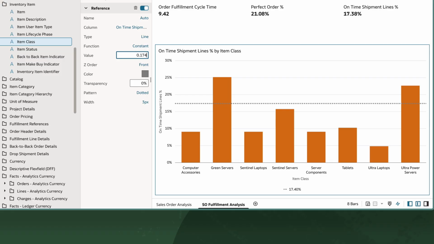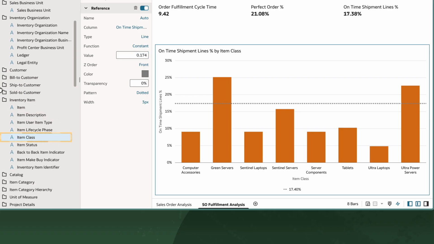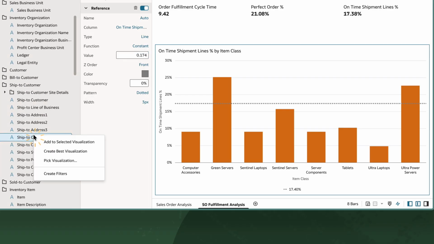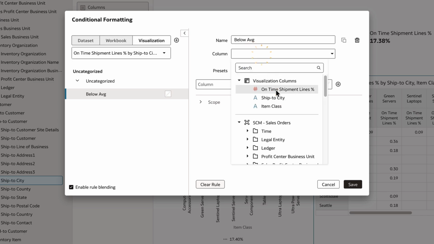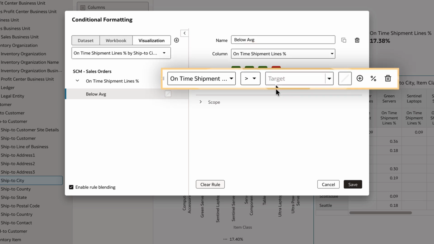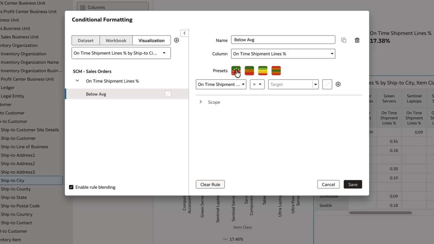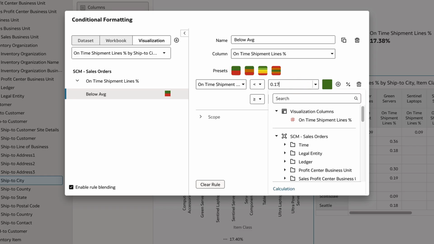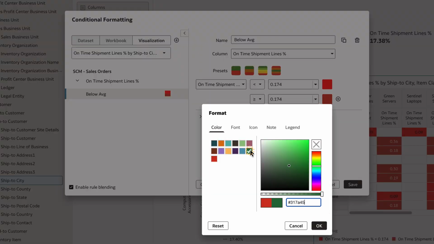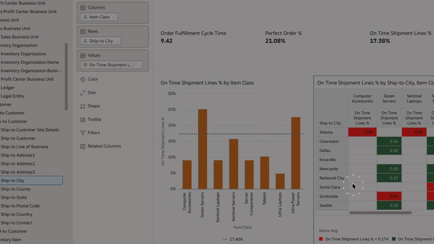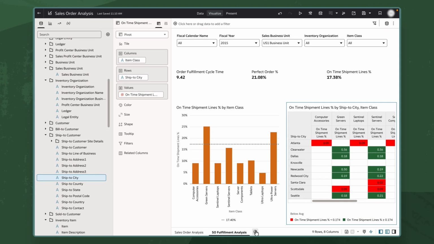To further investigate, I'll create a pivot table to analyze on-time shipment lines by item class and ship to city. I'll select the conditional formatting icon to highlight cities with below average on-time shipments. I'll apply the rule to the on-time shipment lines percentage column and set the shipment lines percentage below 17.4 to red and anything above as green. Now that I've created these analyses, I can identify specific areas in the fulfillment process that need improvement.